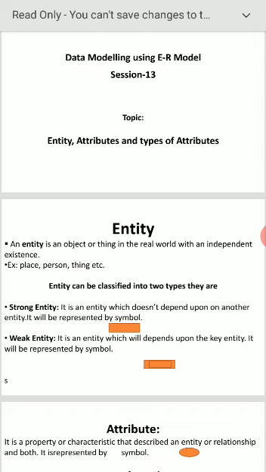Entity can be classified into two types. First one, strong entity. Second one, weak entity. Strong entity is an entity which does not depend upon another entity. It never depends on another entity. The rectangular symbol is used for representing a strong entity.